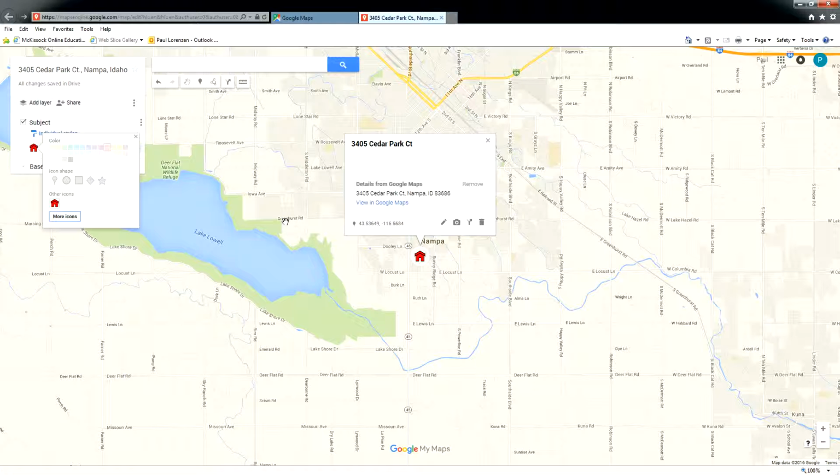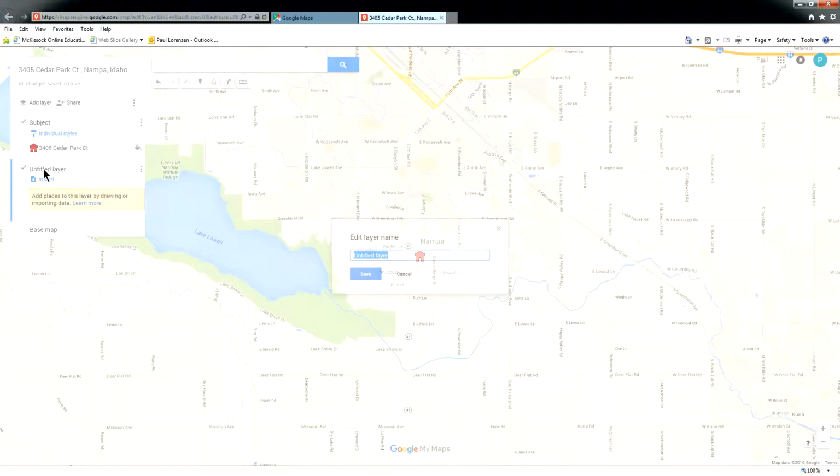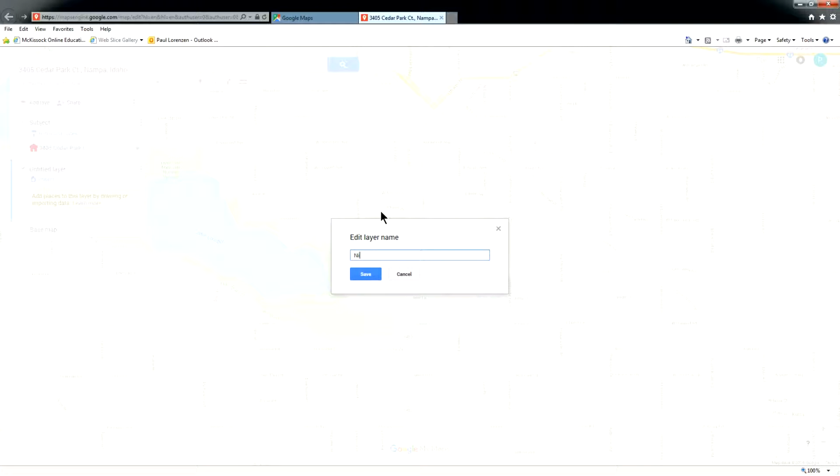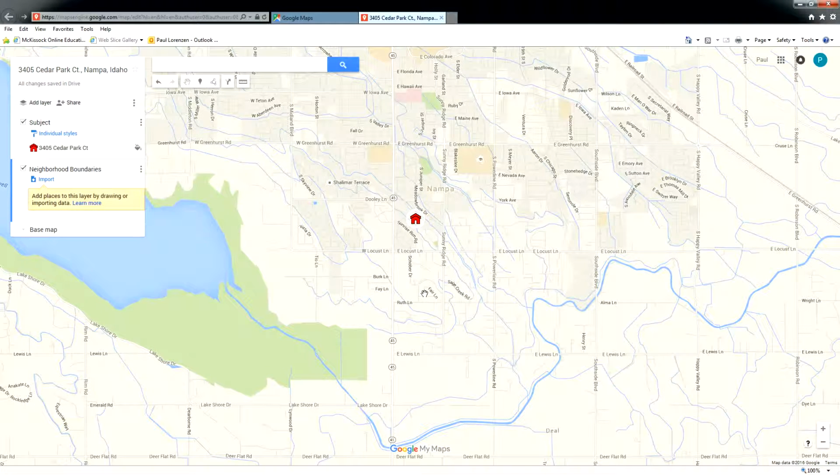So now what we want to do is define our subject area. You do that by adding a layer, clicking on Add Layer, label the layer by clicking on the Untitled Layer title, and label it Neighborhood Boundaries. Then you want to zoom in close enough to be able to see. You can scroll in and out by using your scroll wheel on your mouse.